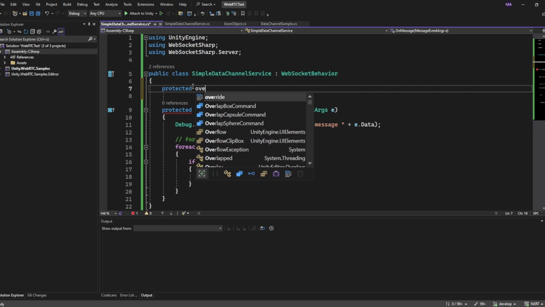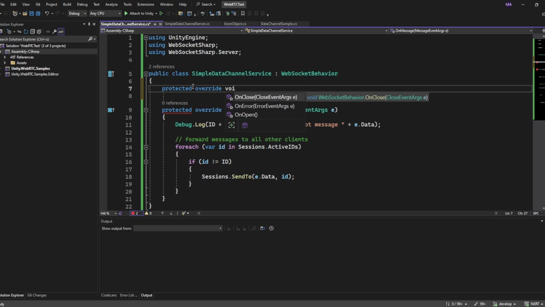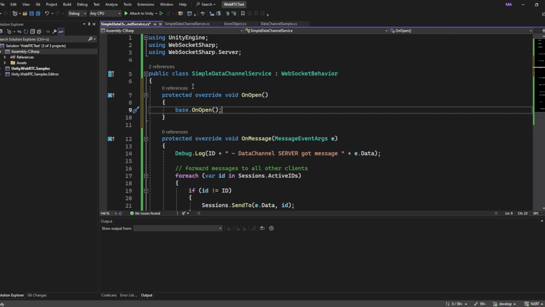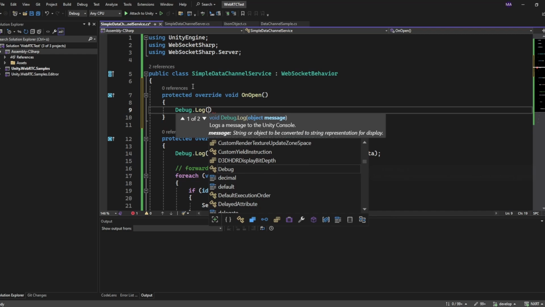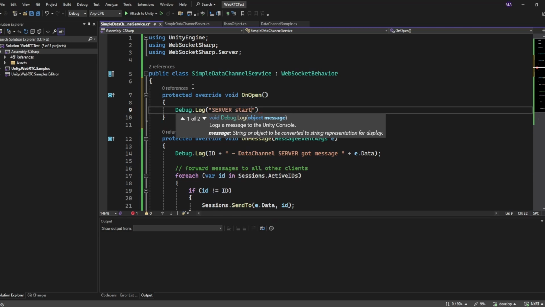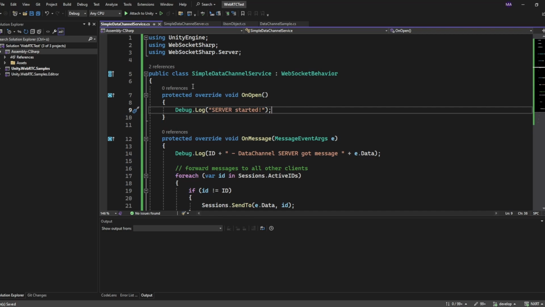And implement the onOpen method just to signal or to give an indicator when the client is connected to the WebSocket server. Maybe that's not right server, but data channel. Or maybe the simple data channel is better. Yes, that would make sense.